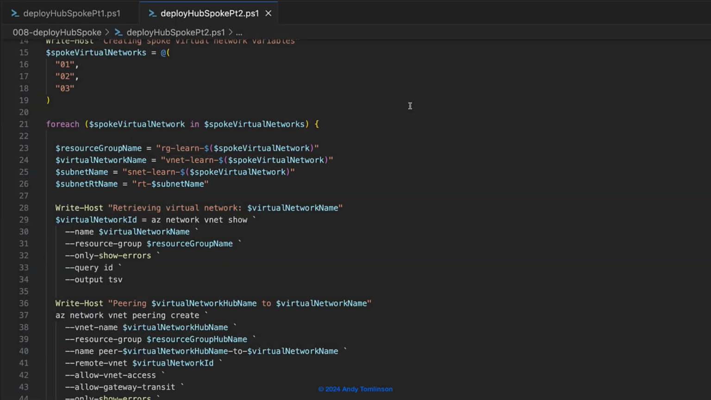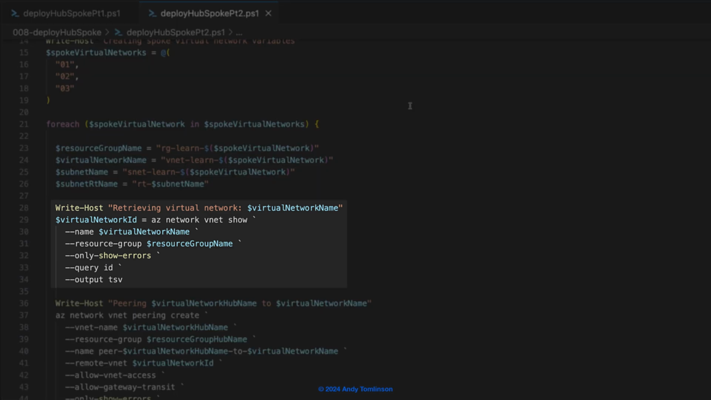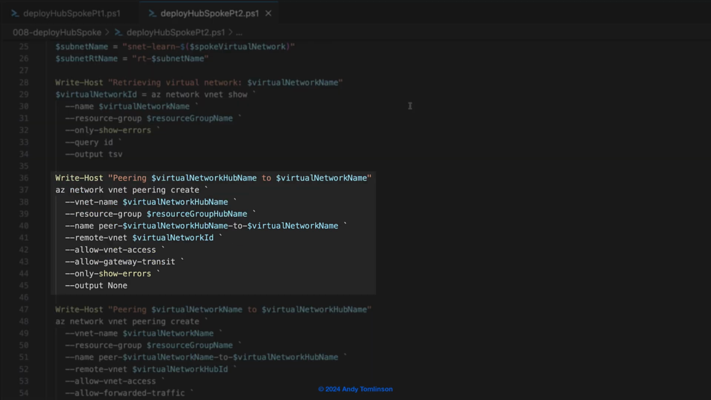Since we're going to be creating peering relationships between the hub and spoke virtual network, we'll need the resource ID of the spoke virtual network. Again, we can obtain this using a show command, along with the name and resource group of the virtual network. We'll use a query filter for the resource ID, and then we'll store it in a variable. We can then peer the hub to the spoke.